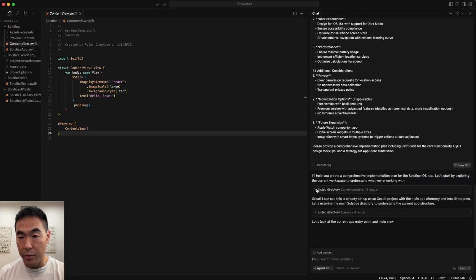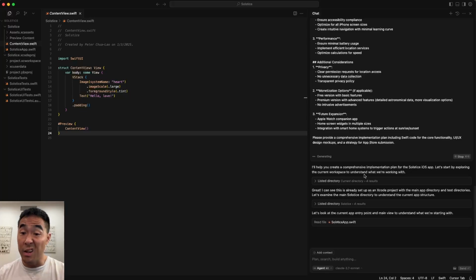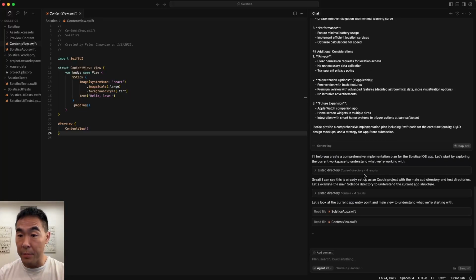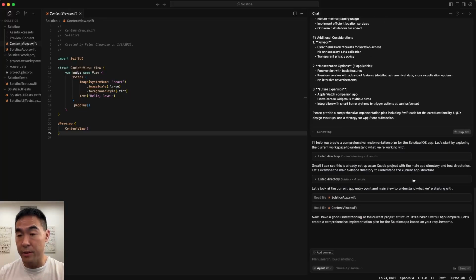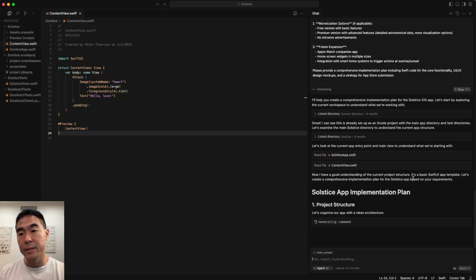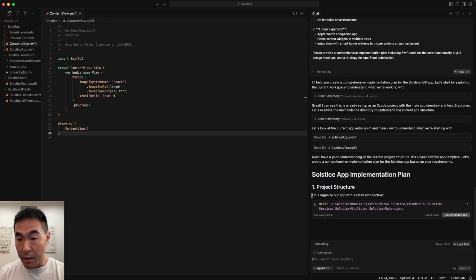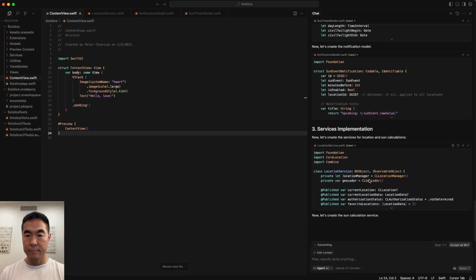And you can go through the prompts here. It's saying, I'll help you create a comprehensive implementation for the Solstice iOS app. It's starting to build it for me. And here it's just saying, let's organize our app with a clean architecture. It's just asking me to run this command, which is creating a directory structure for it.